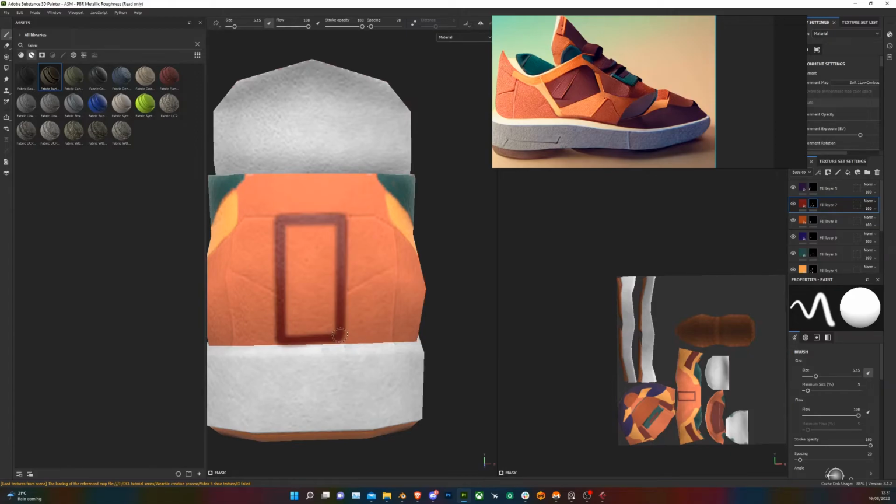So yeah, I'm just holding shift, and then you can get perfectly straight lines just by clicking where you want the line to end after doing the initial click where you want it to start. And I'll just fill that in.